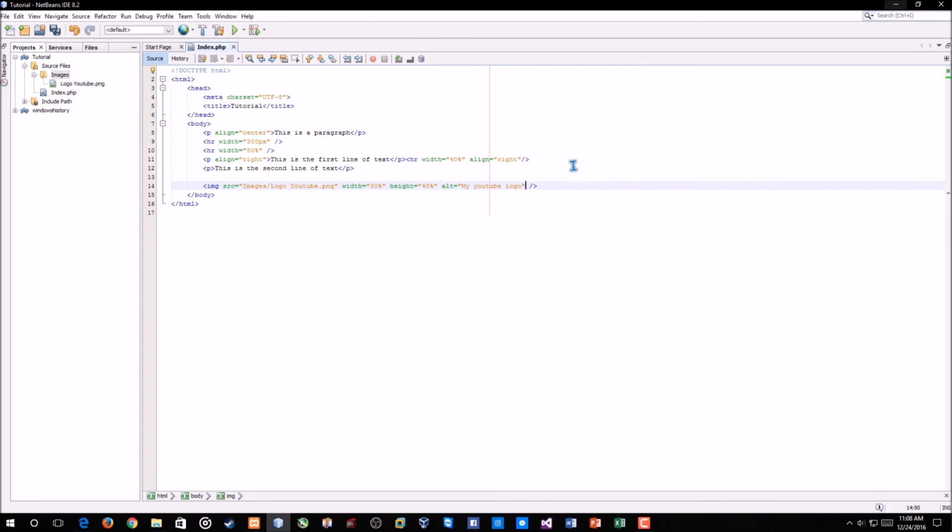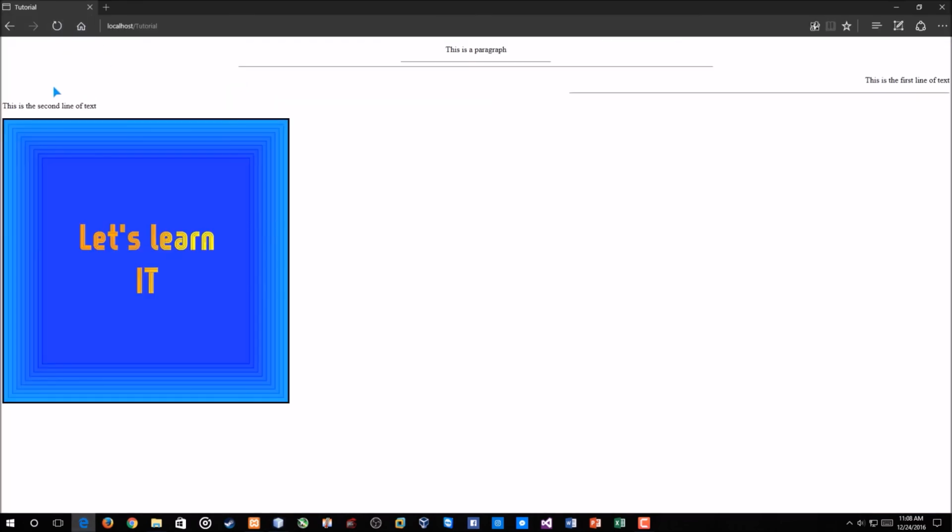Okay, so the last attribute for our image is, let's put our dot here, the border attribute. Okay, so if we type border, and type an equal of, I don't know, let's put a 3px border, save it and see in our browser. As you can see, we have a border of 3 pixels all around the image. So yeah, that's cool, isn't it?